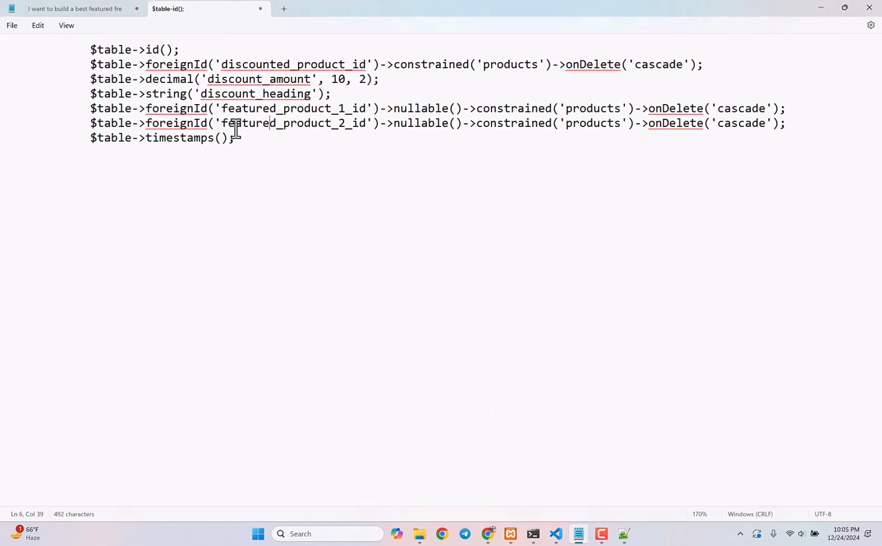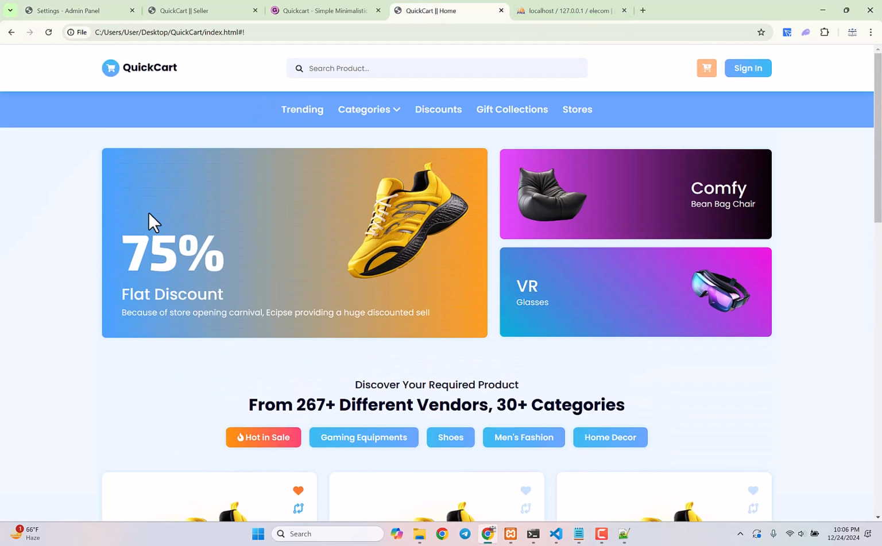You can see here a few details, like in my home page setting table I want to set a few things. Number one, I want to set up a discounted product ID, so the admin can select any product from our product list to display in the discounted product option. Let me show you, like here. Okay, so whatever product the admin selects from the admin panel as a discounted product, it will display here.